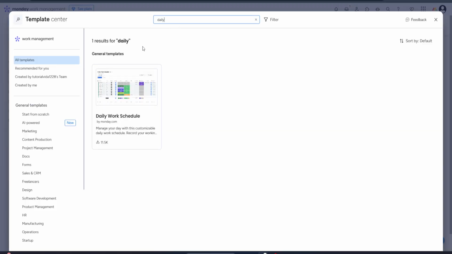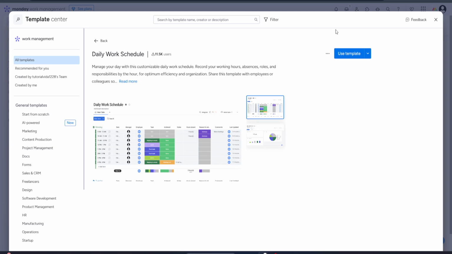Now, you are presented with several templates to choose from. We're looking for the Daily Work Schedule. Once you find it, click on it. This template is excellent for mapping out your daily tasks and ensuring everything's organized and efficient.